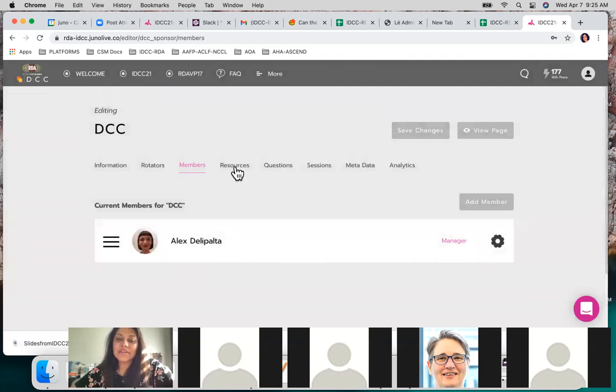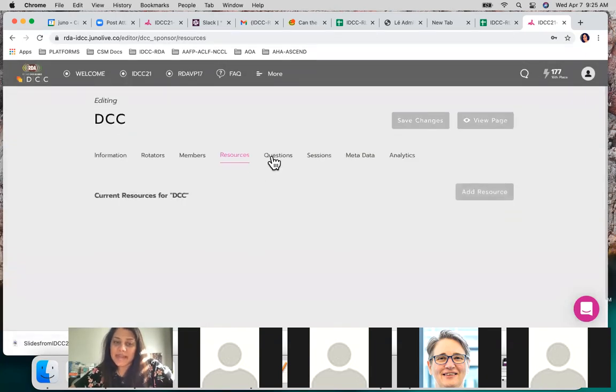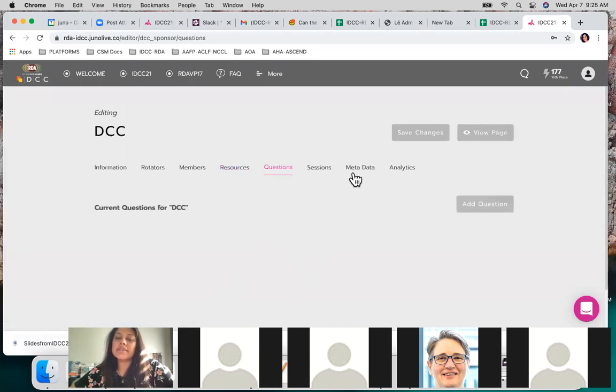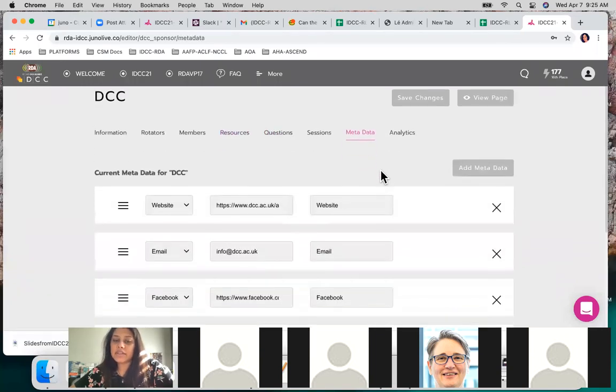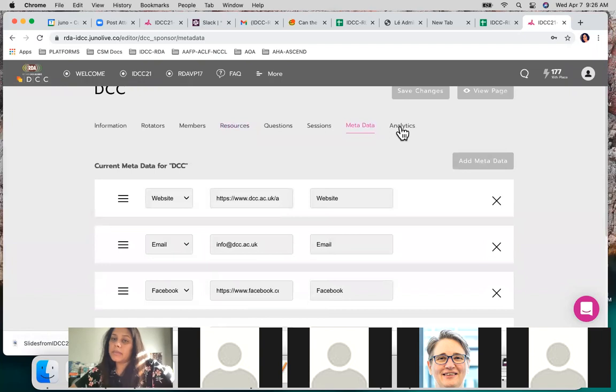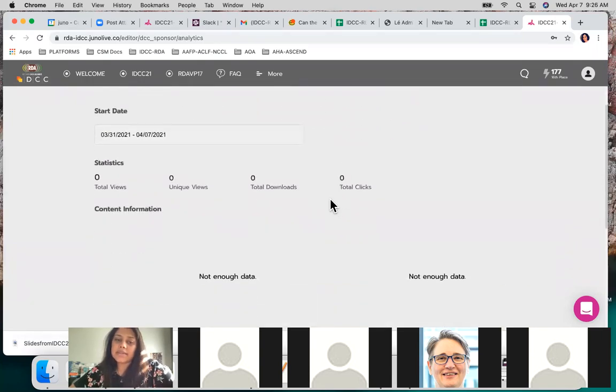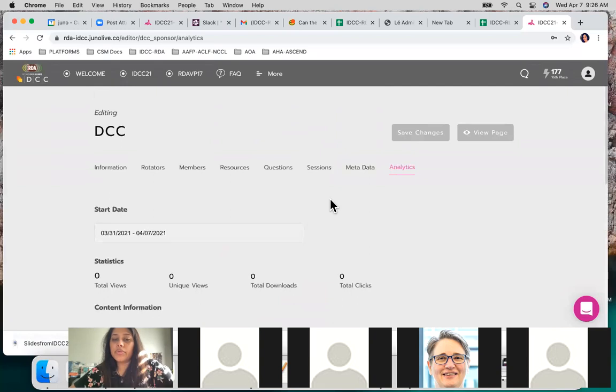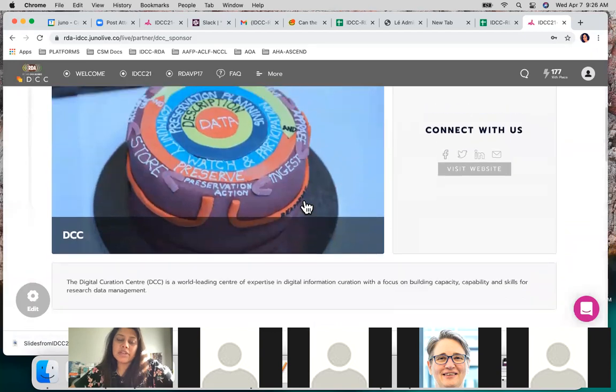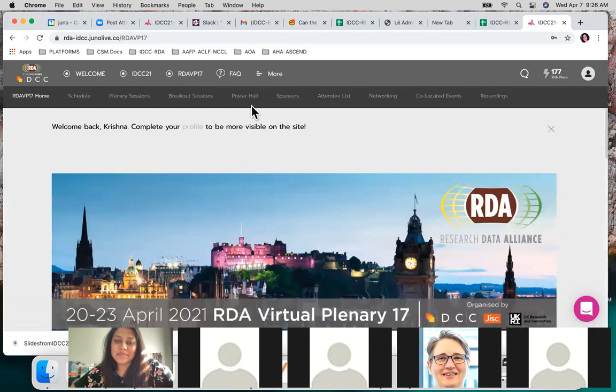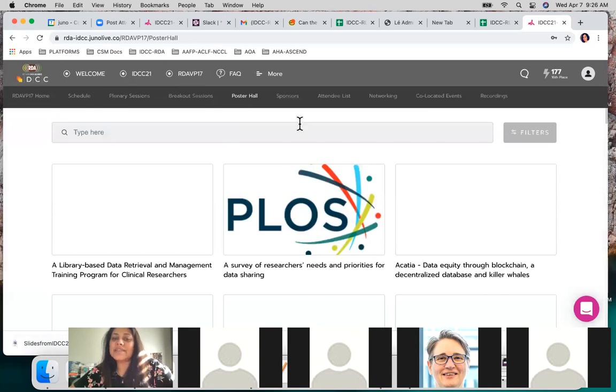But moving on, resources: nothing has been added yet, but you can have as much downloadable content here. Questions, sessions, and metadata is how they connect with you as far as your social media and any analytics that you would like to get pulled. So both sponsors and posters have, once again, the same features. Please make sure you can't just edit anyone else's page, because you have to have admin rights to that poster or that sponsor for those edits to be taken. So let me go to the chat and see if we have any questions here.